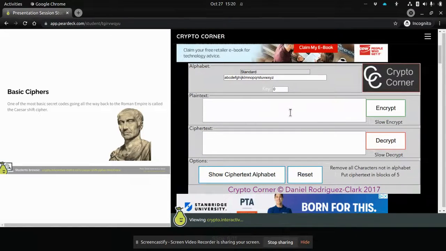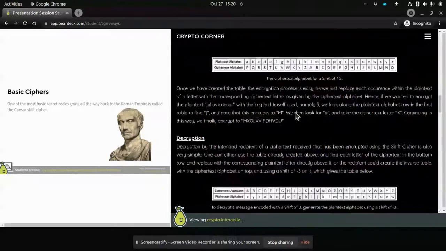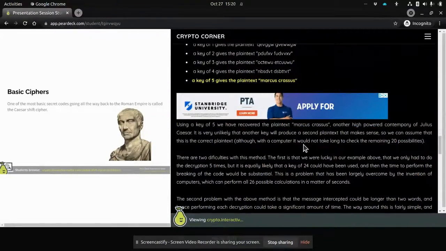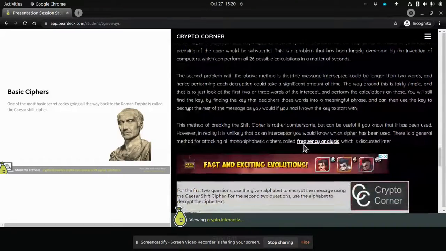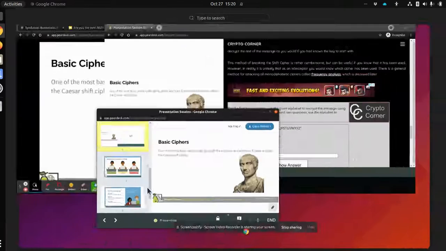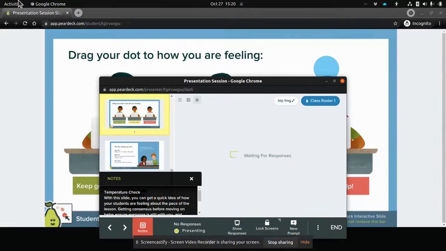There are some interactive activities here where they can play around with it. They can read some background on it. Once they've gone through this material, they should know a lot about how this basic code works. So just some informative stuff here. And then on the next slide, I have a quick formative check-in.